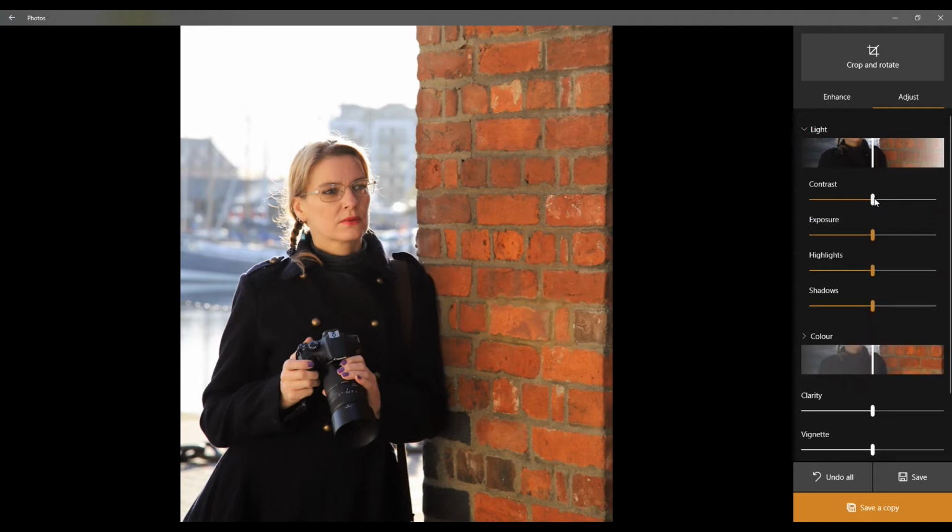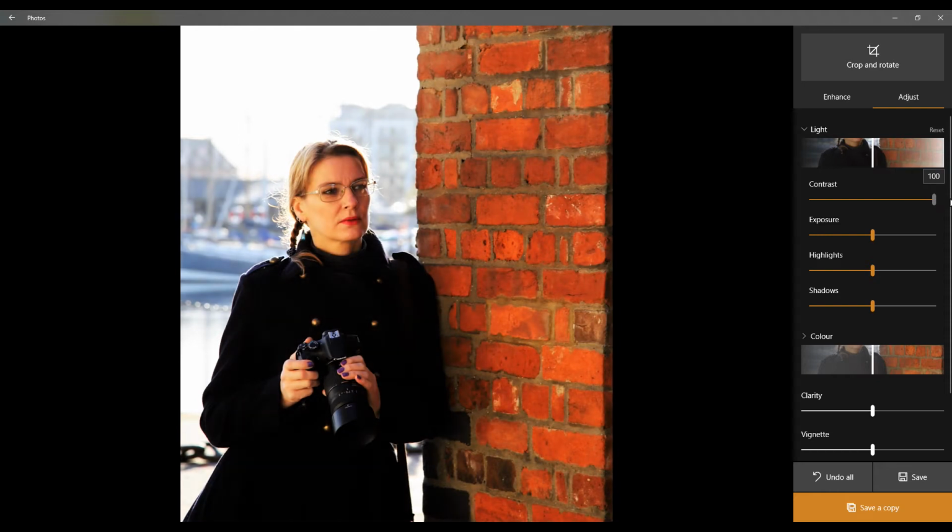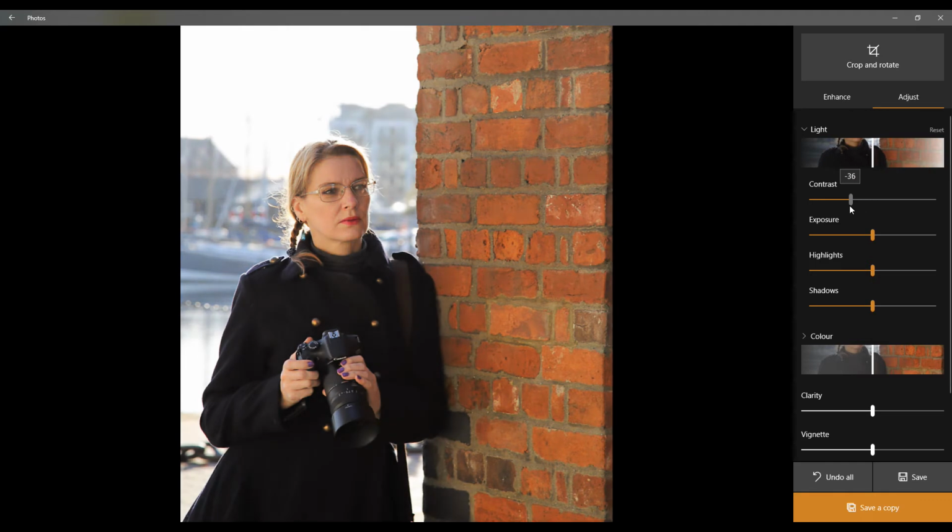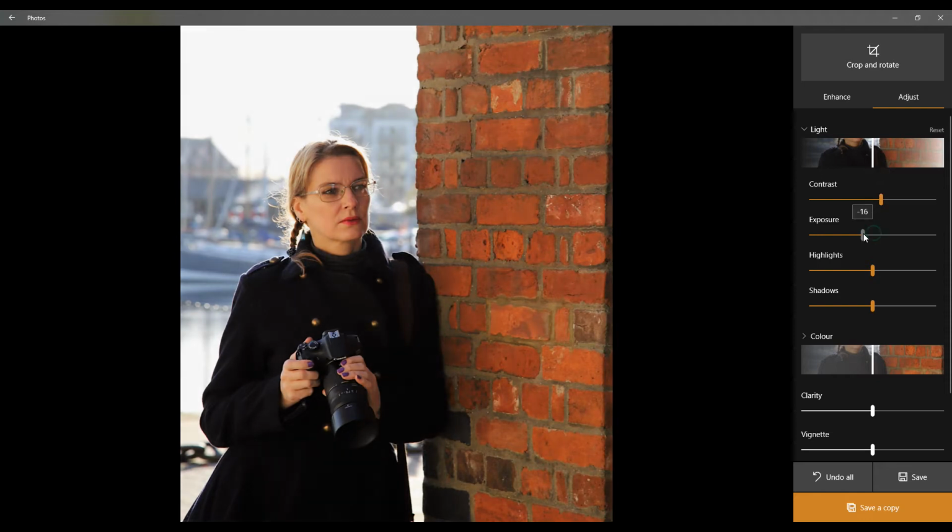Now, contrast. If we up the contrast, you'll see our coat gets darker and darker to the point where you can no longer make out the detail in it. Or come the other way and it looks very washed out. So we're going to go with a little bit of contrast just to pick out some of the detail. The exposure, yeah, I'm just going to drop that a touch just to quieten that sky down a little bit.